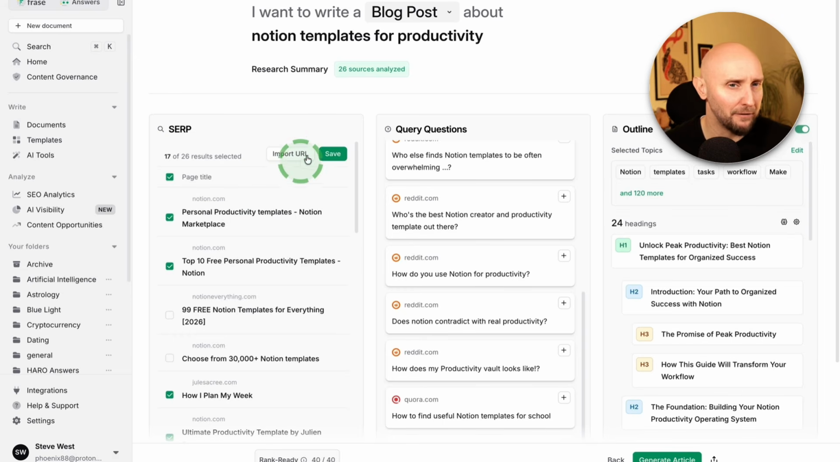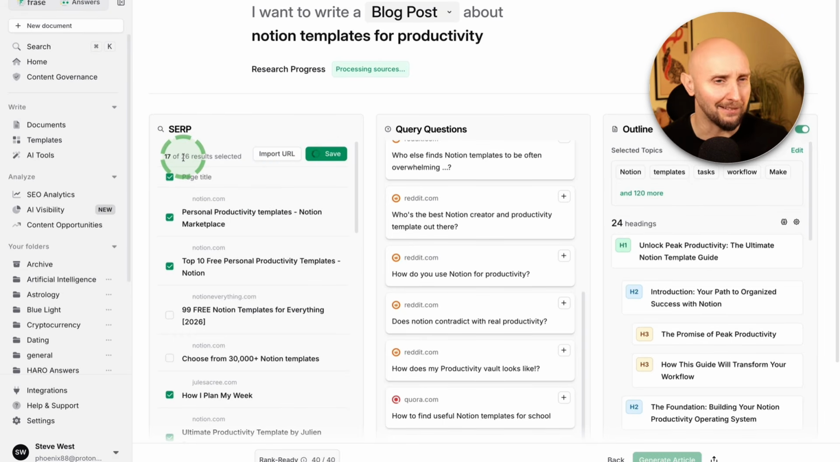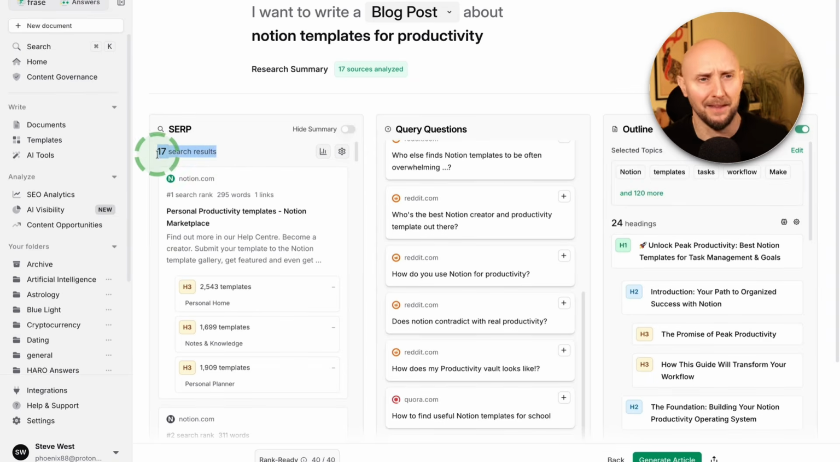So I've just deselected a few and clicked save, and now I'm left with 17 articles. There's still quite a lot to base it on. Usually I wouldn't have quite as many as that, but this is just a demo for you guys.